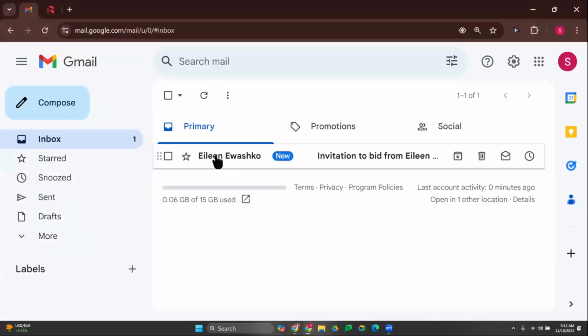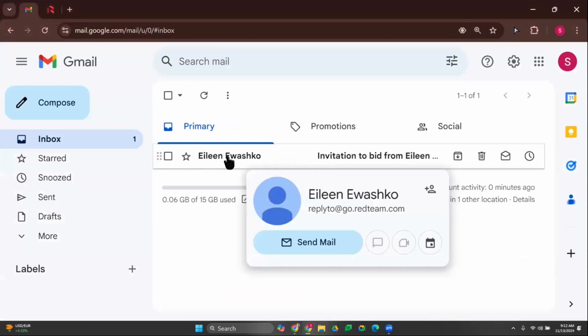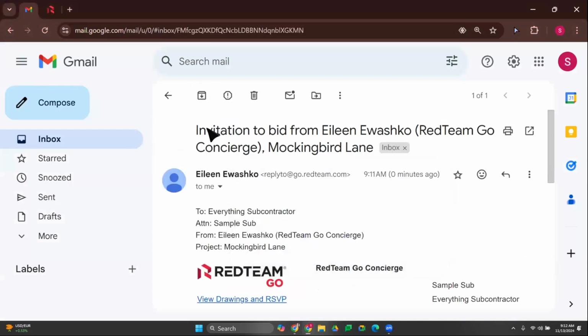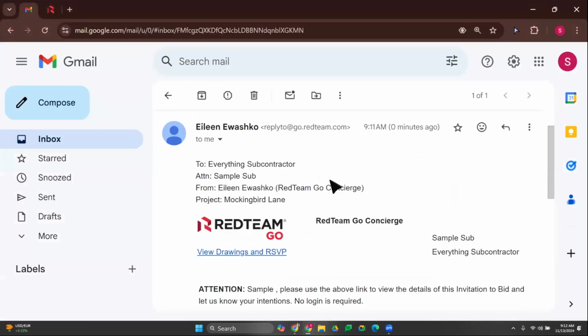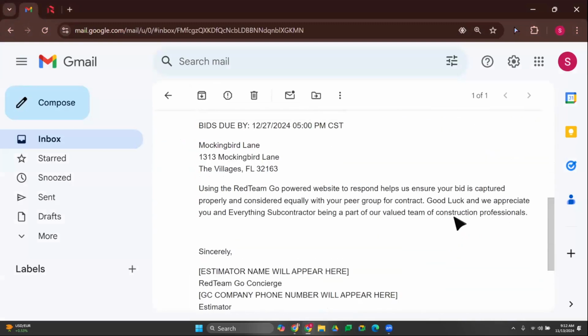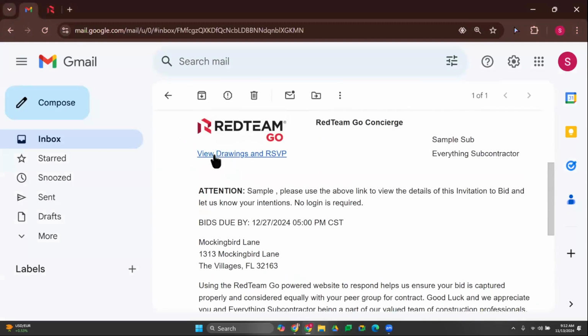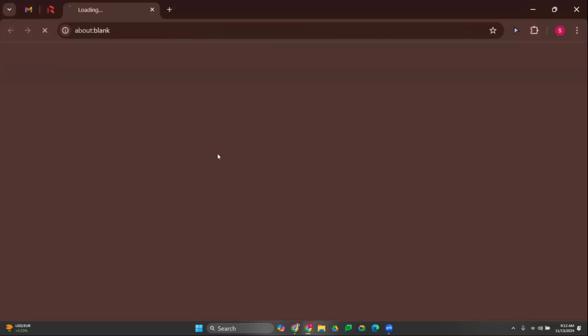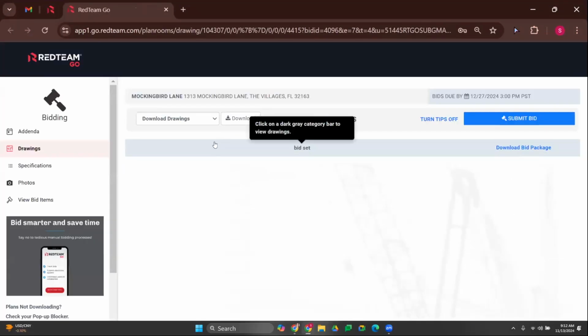Okay. So here you go. It's showing that it comes from me. It's not going to go into their spam box. They have that invitation to bid, and here's that email. All they need to do is select this link right here that says View Drawings and RSVP, and it's going to bring them right over to their bid portal.